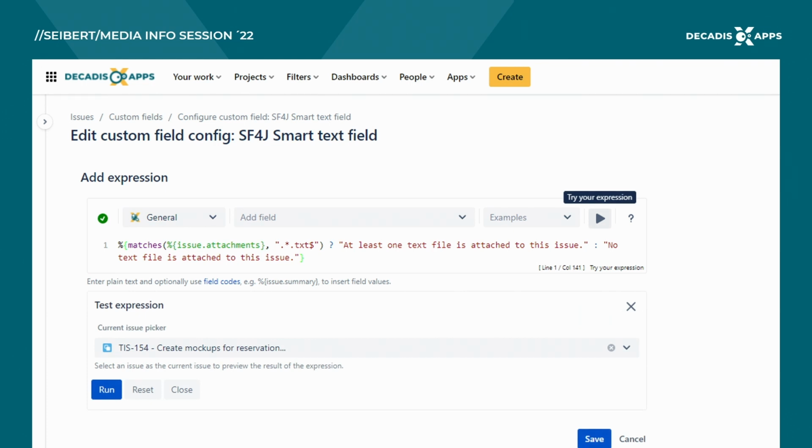In order to validate quickly and deploy your expressions with confidence, we also added a preview functionality to this expression editor. Every time you try to write an expression, you have this play button over here. If you hit that one, you can then select an issue to run that expression against, and then the result is shown once you confirm that.